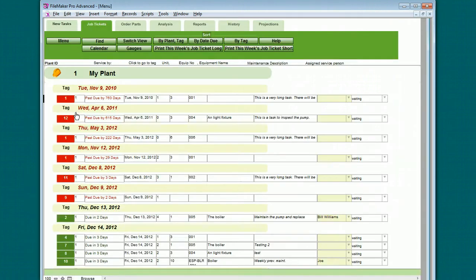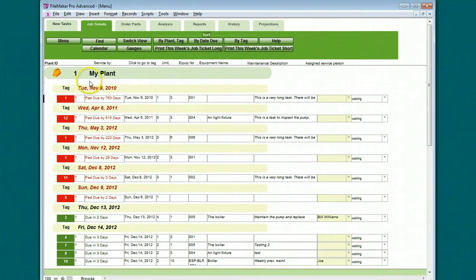Here in the job tickets list, you can select which job tickets will be worked on today. Notice that the past due tickets are in red, clearly indicating how long they are overdue. The tickets due days from today are marked in green. This way it is easy to determine your priorities.